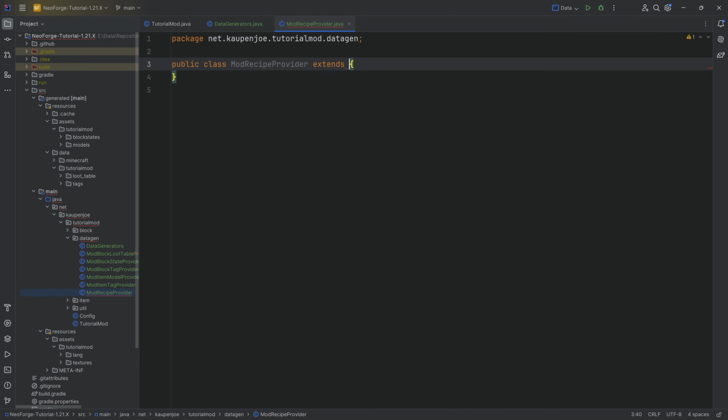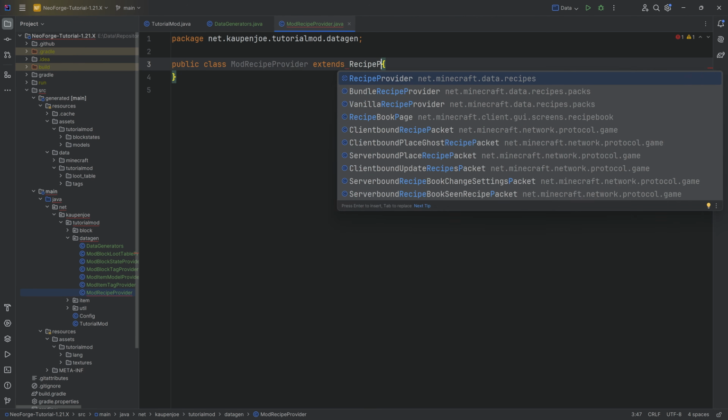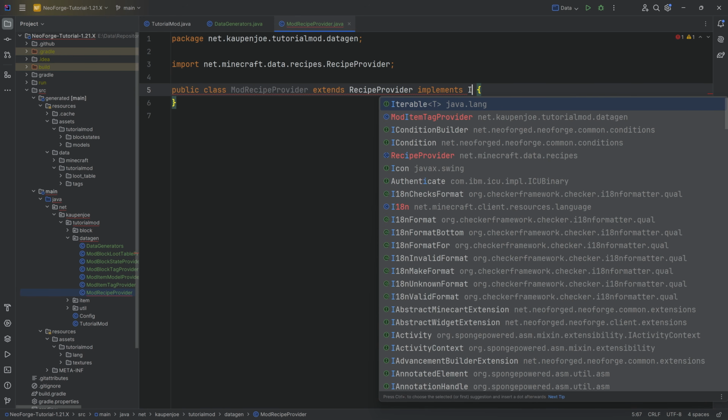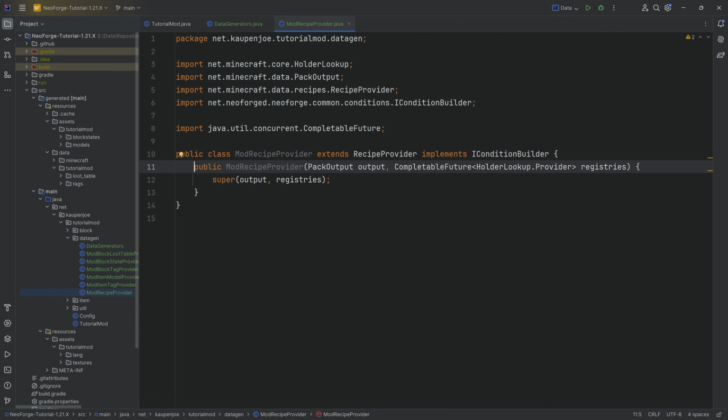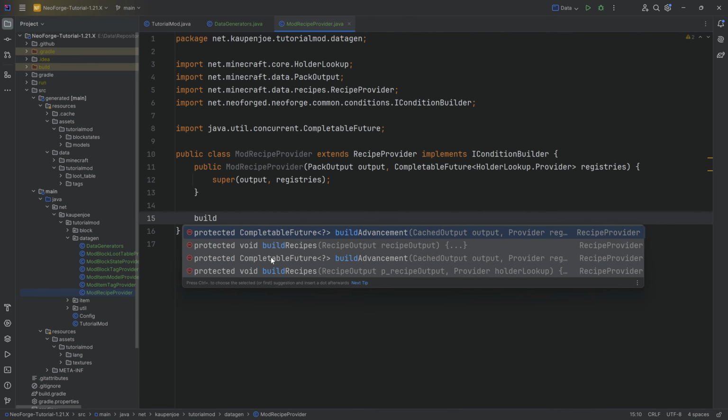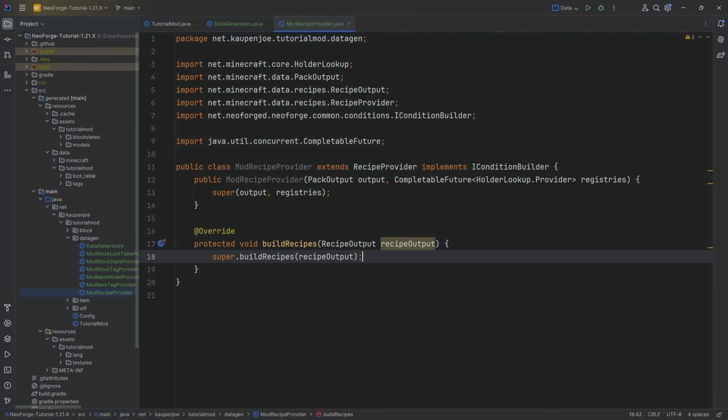This will extend the recipe provider over here, and we'll then implement the ICondition builder. We're going to hover over this and create constructor matching super, which is going to be totally fine. We also want to override the buildRecipes method right here. And then let's take a look. So this is going to be quite interesting.